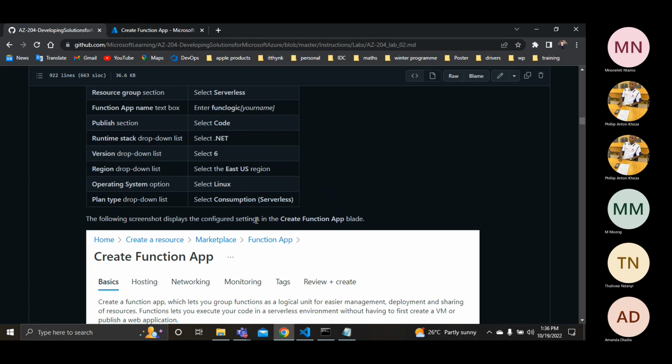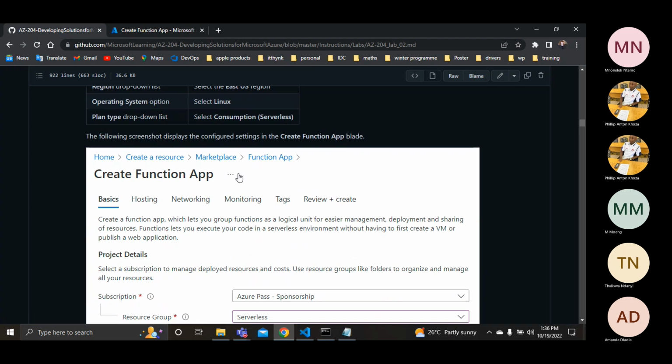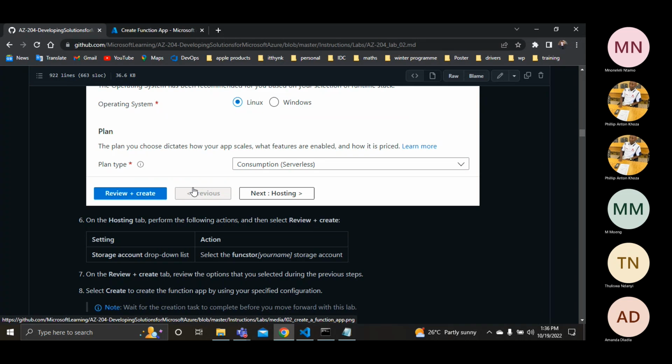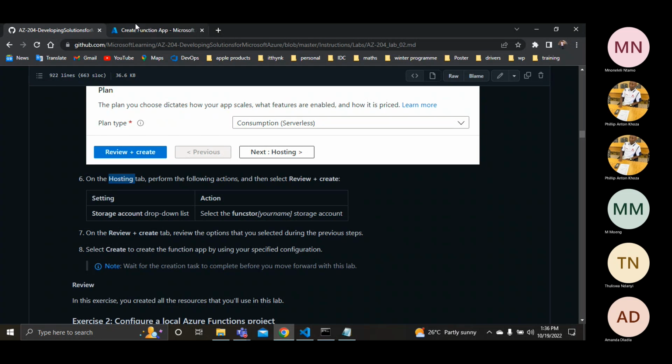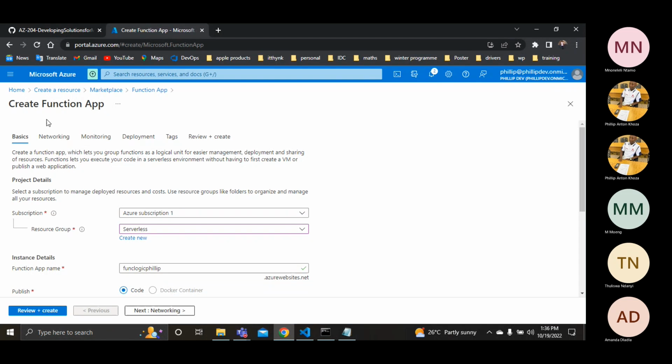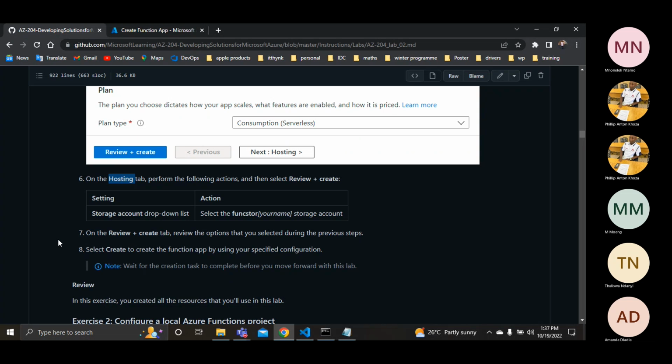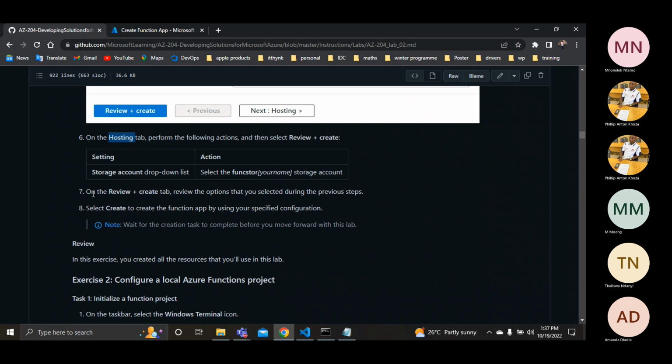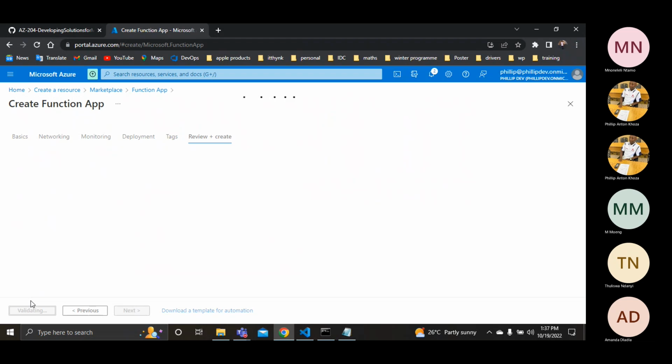The following screenshot would display the settings in the create function app blade. So this is what we already saw, and then let's move on to the hosting tab. So we actually don't have a hosting tab. If you look at all the tabs that we have, we only have basic, networking, monitoring, deployment, tags, review, and create. So it's worth noting that we actually don't have the hosting. So this means that Azure has removed that tab. So we'll just skip it and see how it goes. Ideally after selecting that, we would get to do review and create. Since we don't have that hosting tab, I'll just click review and create.